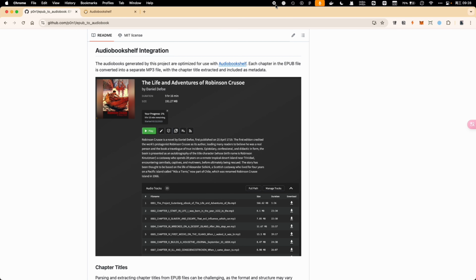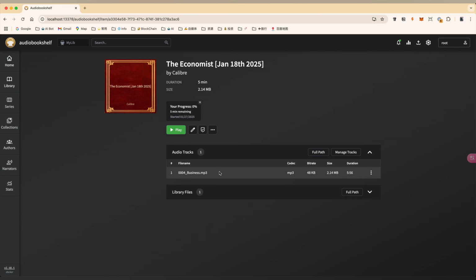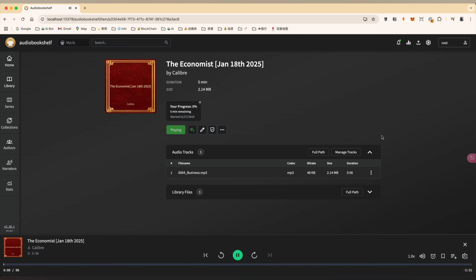audiobook library. Here's a demonstration of a previous conversion, the January 18, 2025, issue of The Economist.